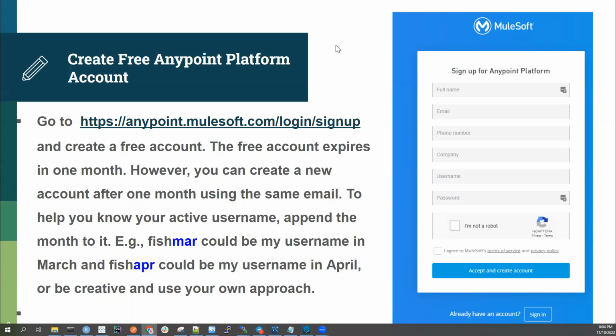To use it for designing and also to deploy your API, you need to have an Anypoint platform account. I guess some of you have created one before. It expires every month, so you can be creative in the way you create your account every month. In my case, for example, I just use FishNov. Now I have an account called FishNov 2022, then I will have FishDec 2022, then FishJan 2023, and so on. You can use the same email, the same name, and the only thing you change is the username.